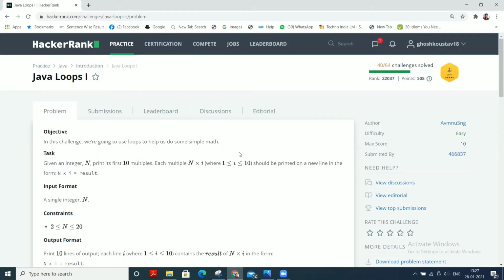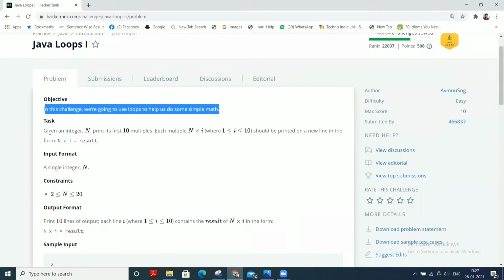In the previous challenge, we solved the Java output formatting challenge, and in this challenge, we will use this concept in Java Loops 1. So, what is the objective of this challenge? In this challenge, we are going to use loops to help us do some simple math. Okay. Now, what is the task?